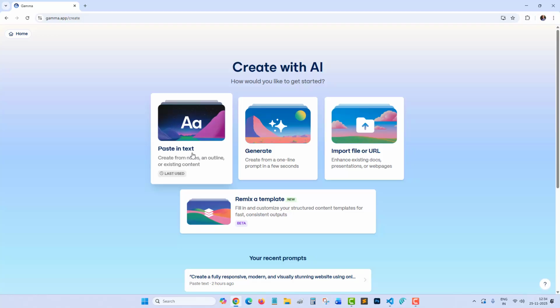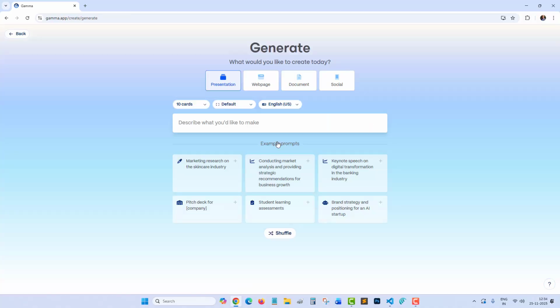Paste in text, that you can create notes with an outline or existing content. And this is generating a one-line prompt through the prompt. And then this is importing a file from your existing documents or presentations or web pages. And this is a mixed template. You can use a template. So for our purpose today, I am going to use the second option, which is generate.